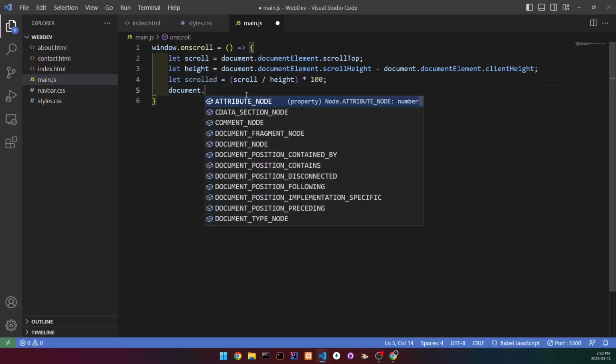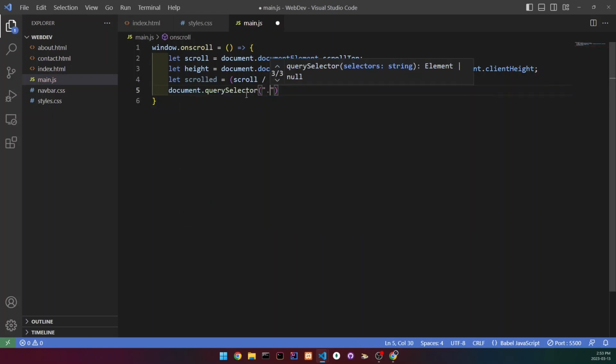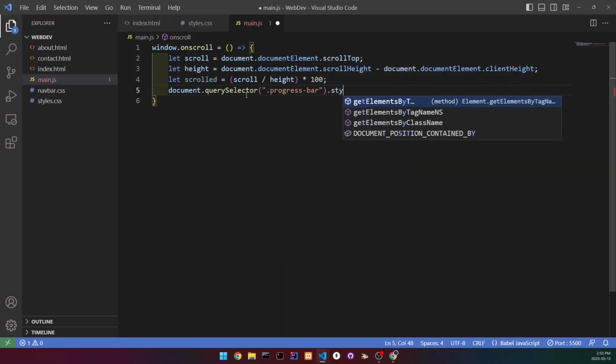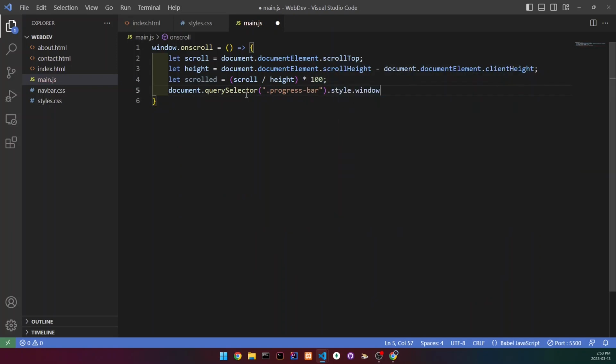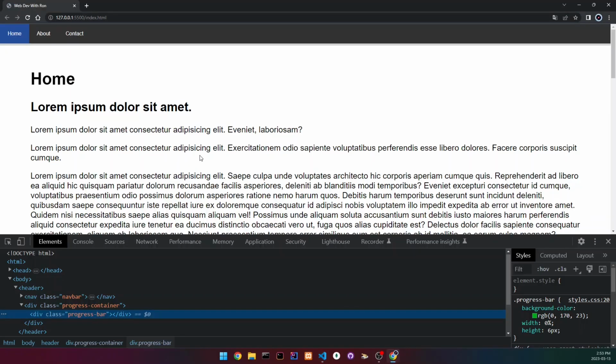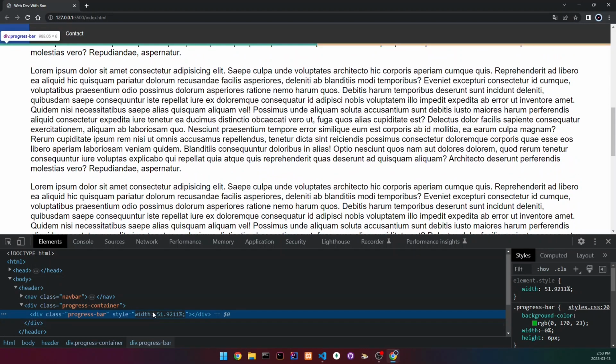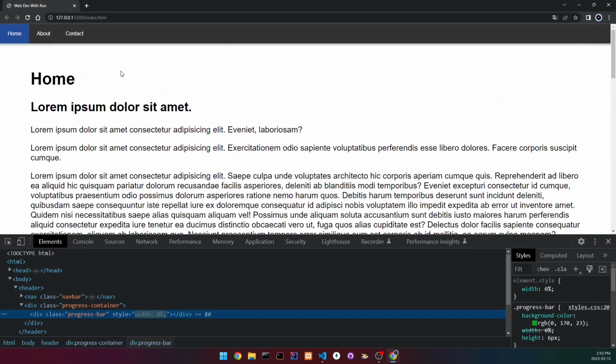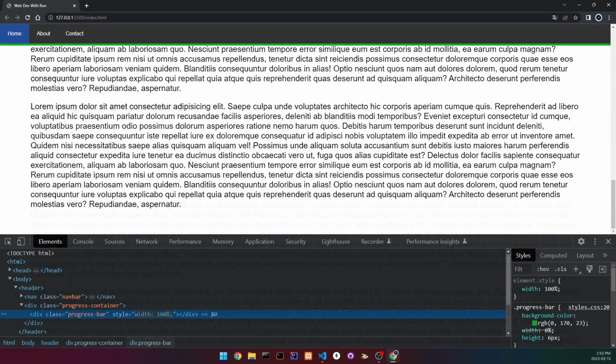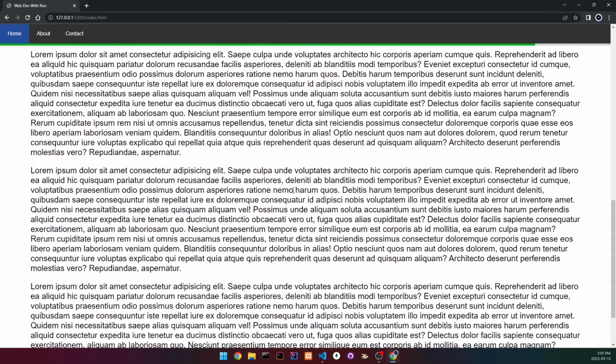So we're going to write document.querySelector(".progress-bar").style, and the width is going to be equal to scrolled plus the percentage sign, and this should be it. So when we go back and we scroll, then you can see that our width here changes and our progress bar works. And this is it for this video.